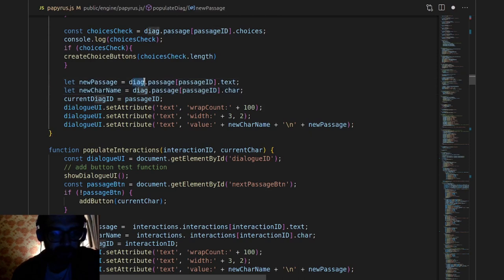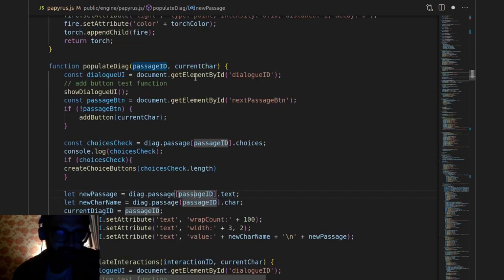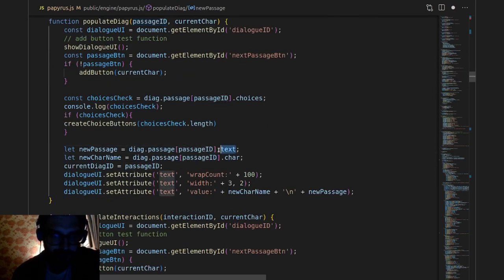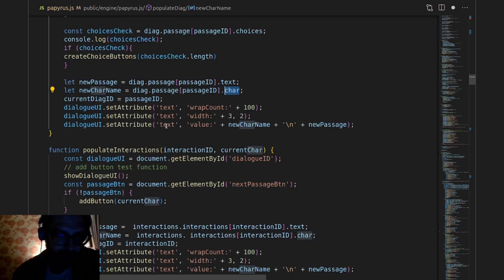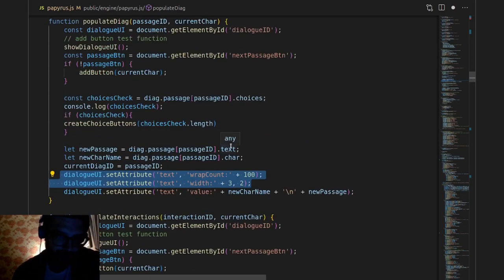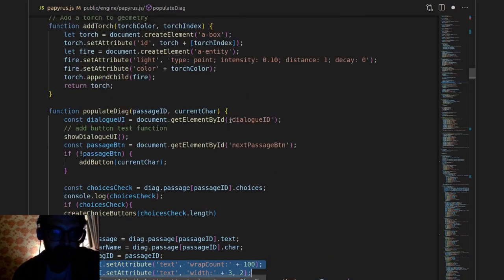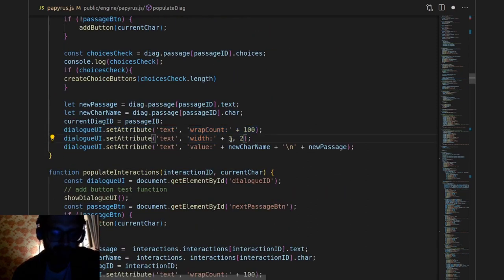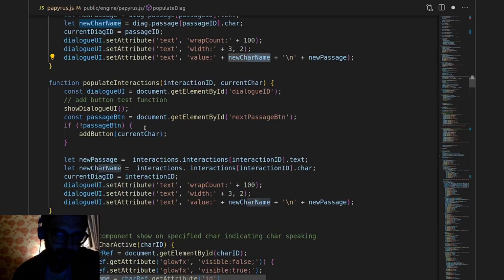It looks up the dialogue passage, the specific passage ID that's been passed into the function. It returns the text and the character name. It sets the current dialog ID to the passage ID, and so on. This does some setup with the HTML, the text component, sorry, and sets the wrap count. That displays it in the UI, with the character name and new passage information.